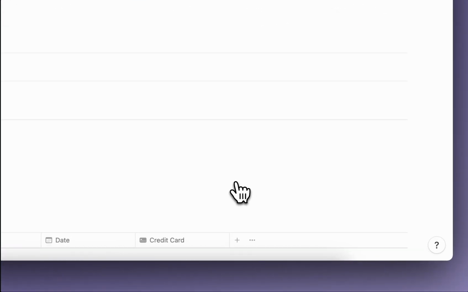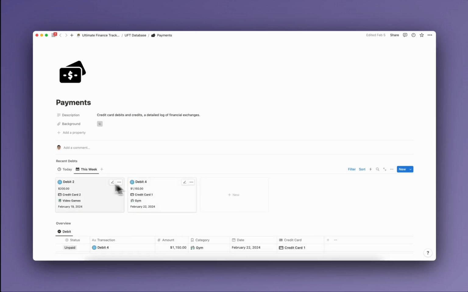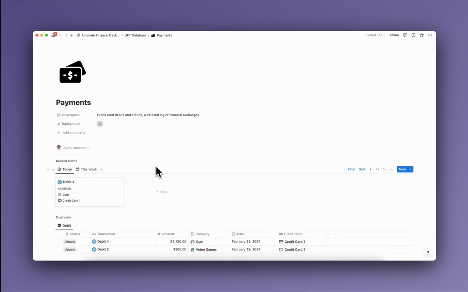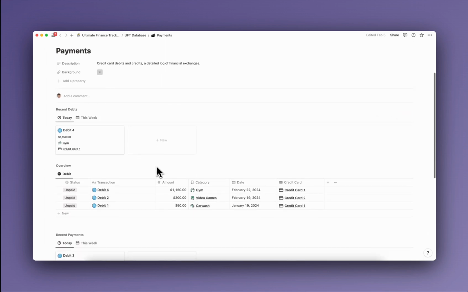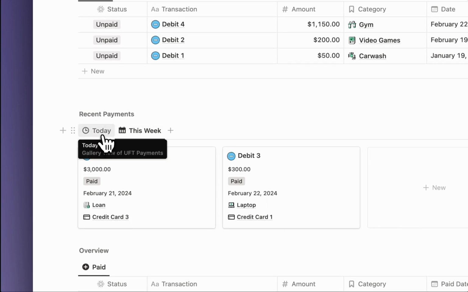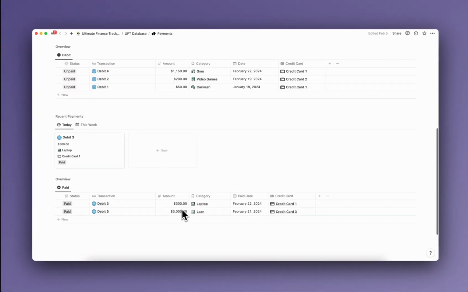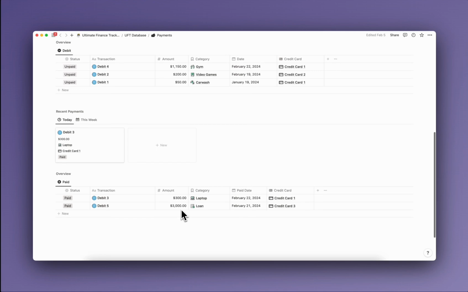On the payments database, you see the summary of debits made with your credit cards within the day and for the week. You'll also see an overview of all the debits made with the credit card, showing the status of the debit, if it was paid or unpaid, the amount of the debit, the category it belongs to, the date of the debit, and to which credit card it was debited. Below it, you also see all the payments made to the credit card within the day and for the week. You can also see an overview of the payments showing the status of the payment, the amount, the category it belongs to, the date of the payment, and to which credit card it was credited.